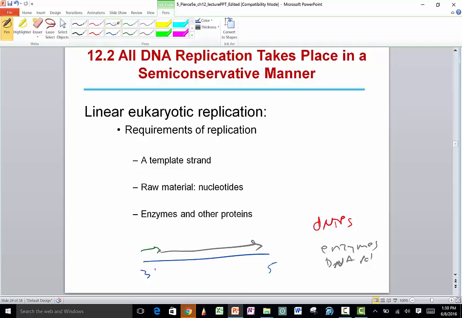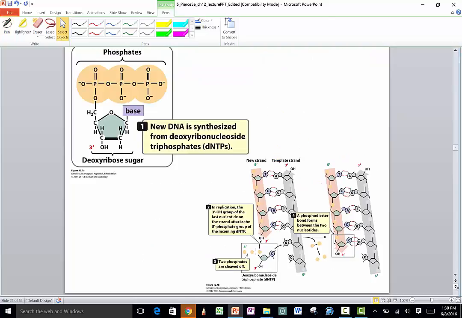But this is always the starting point of DNA replication. You need to have a template. You need to have a primer. You have to add on to the 3' OH, and you have to make your new DNA in the 5' to 3' direction. And you read the template in the 3' to 5' direction. All the time, always.